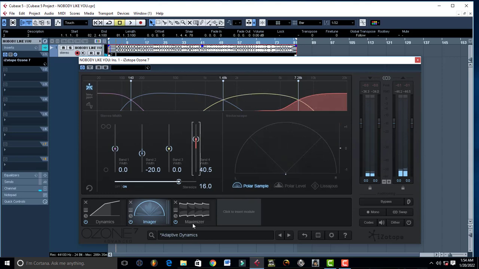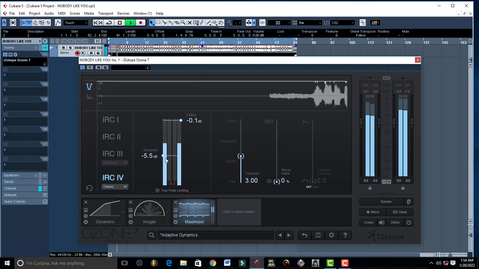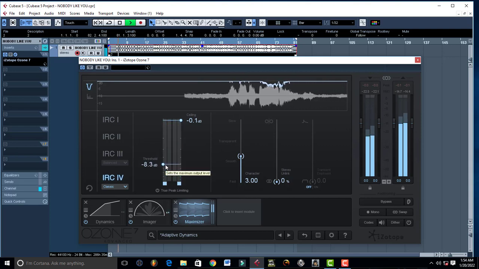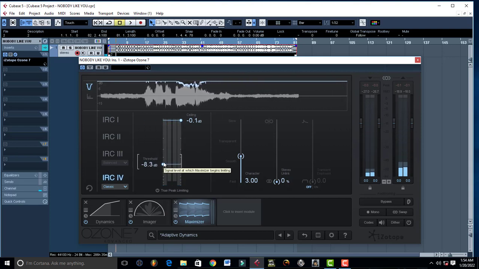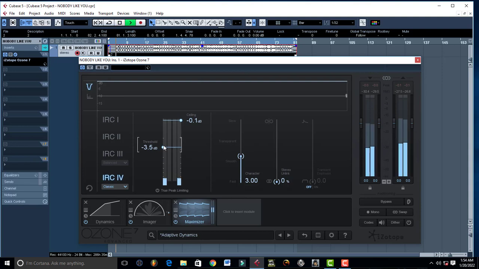So right there, and then you have the maximizer, where you want to increase the volume a little bit, like this. You take it down, you increase the volume. You take it up, you reduce it a little bit, and also set the ceiling.